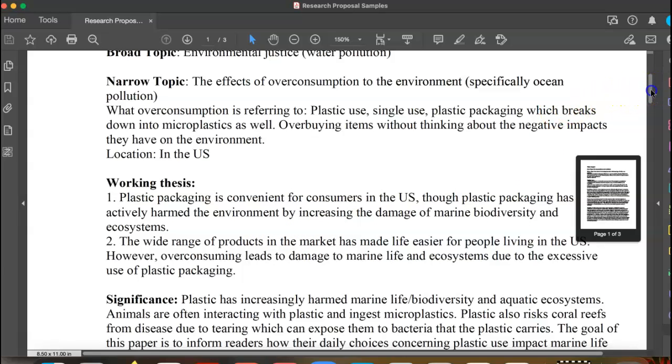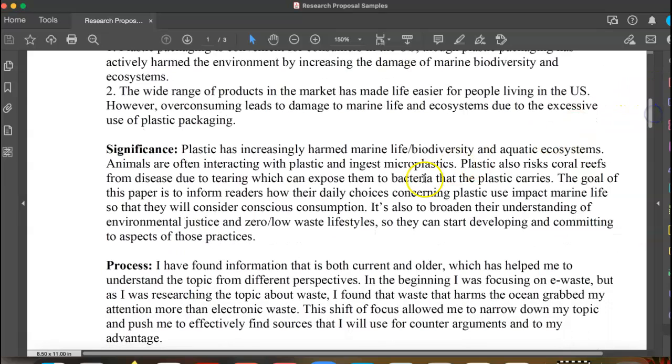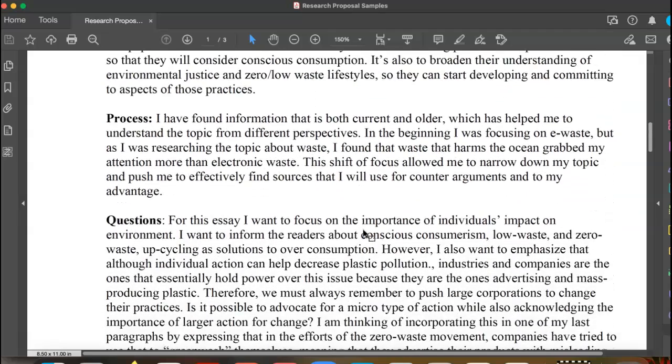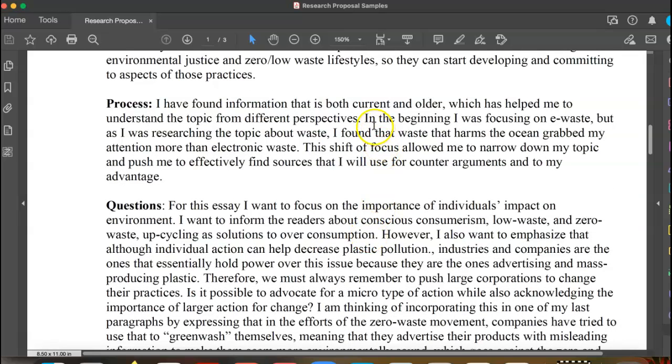The significance section is really about your so what answer to the question. Why is this important to you? Why is it important to readers? You can see she has 3 or 4 sentences here describing how she's thinking about that. She goes on to her research process, tells me about what she's found, just where she's at in the research process. That's what I'm looking for in this section.